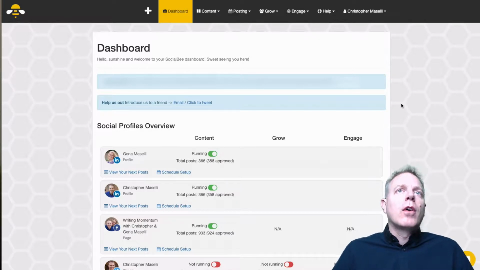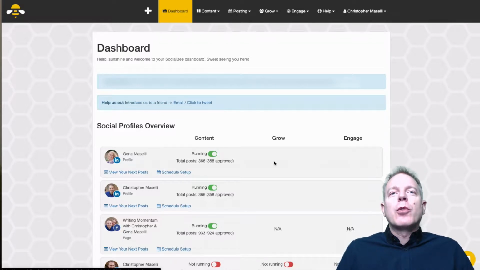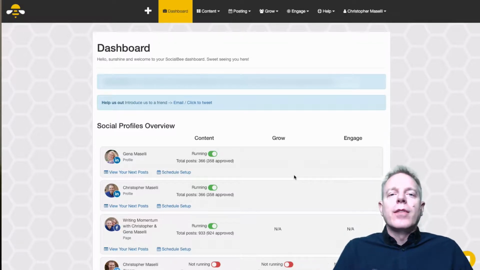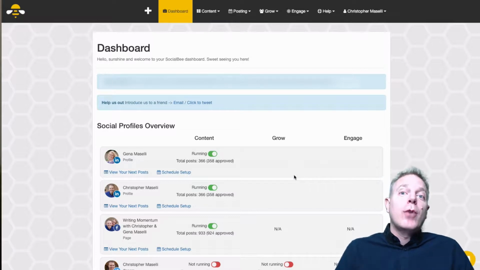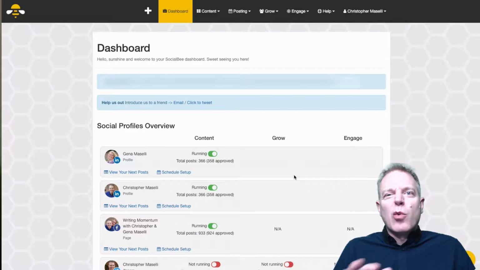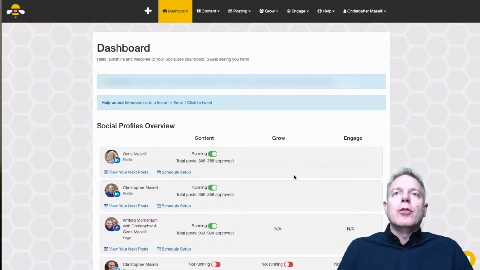So when you first open up SocialBee, what you see is the dashboard. And the dashboard just kind of gives you a brief overview of the accounts that you have connected, how many posts you have left scheduled in those accounts. Honestly, don't worry about this screen right now. I barely even use this screen.